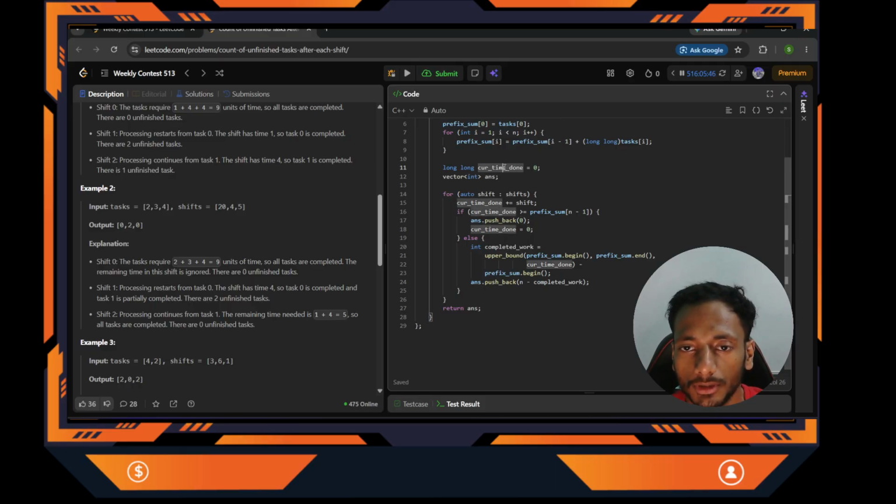So from the past shift, how much time have I actually invested in the past? That is 0 initially. And the vector of integers that I have to return: after the current shift, how many tasks are still there to process.